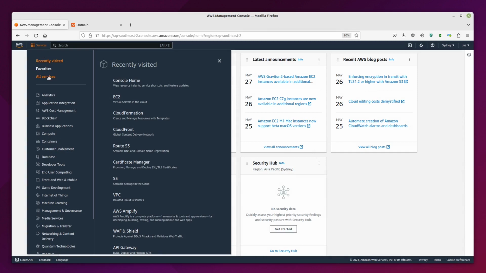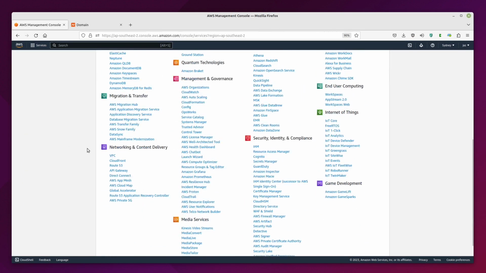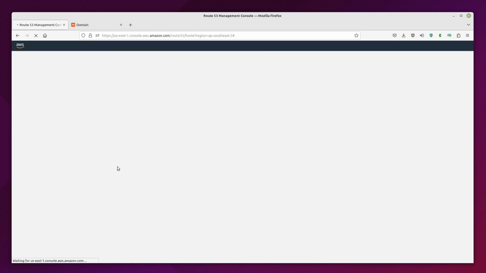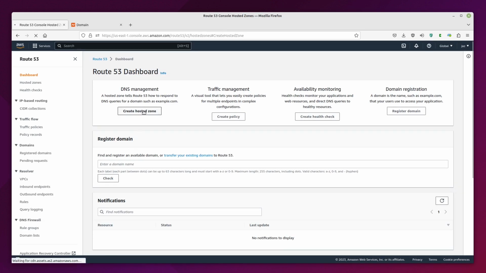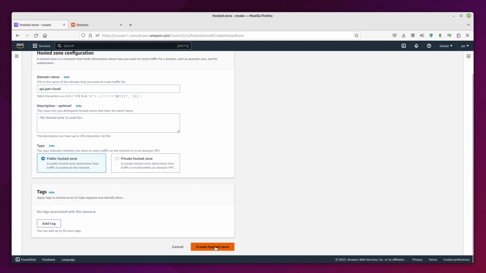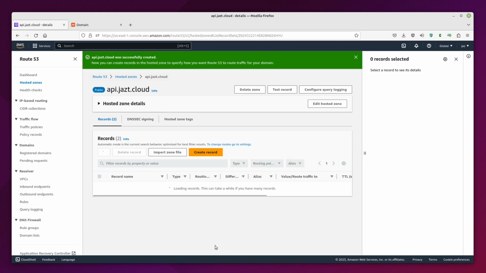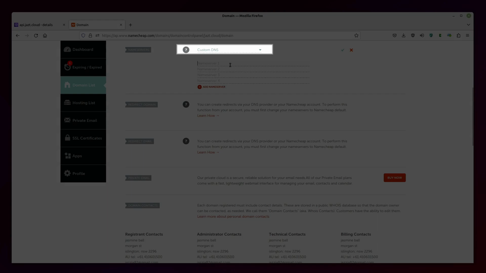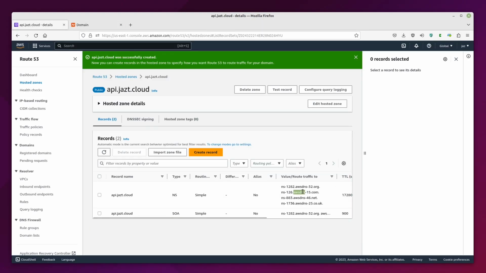Let's start with going into Route 53. We'll make a hosted zone and put your own domain name in here. And click on Create Hosted Zone. Go to your domain provider's custom DNS and add all 4 name servers. AWS needs a way to verify your domain.